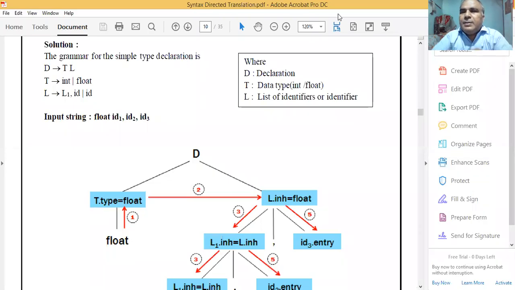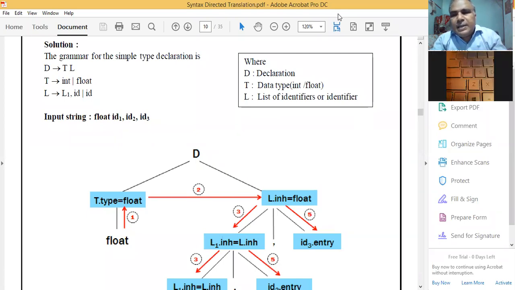Grammar symbols and the productions represent the programming constructs. One such example I'm going to consider today.